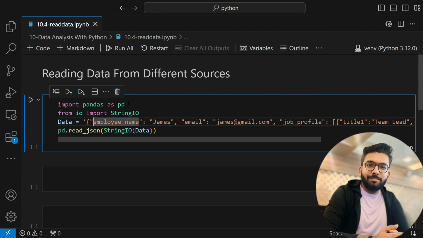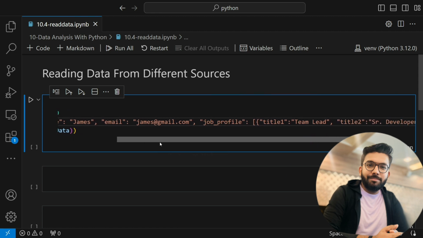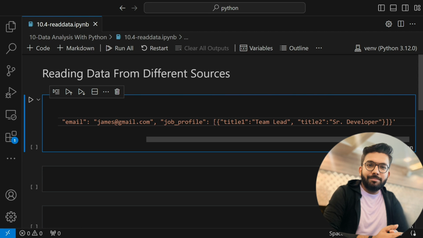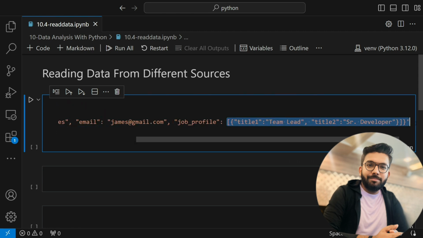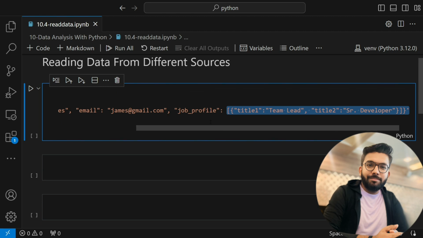Now to start with, I've just copied and pasted this specific code over here. So here you can see I have imported pandas. I have imported StringIO from io. And here I've given some kind of JSON, right? So employee name James, email, job profile, and here is some list of details that I'm able to see, like title 1, team lead, title 2, senior developer, something like this.